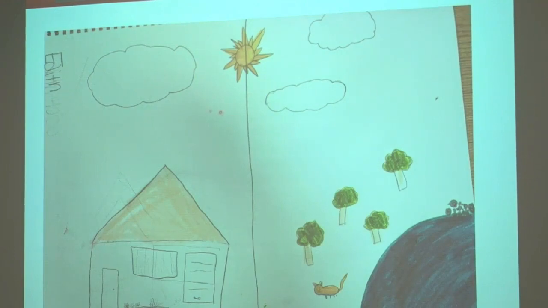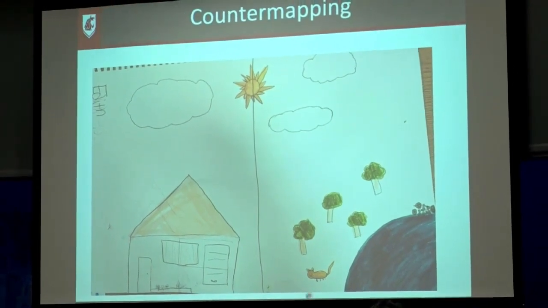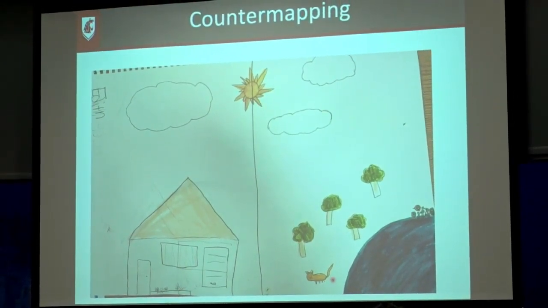Here's one where the original picture showed the house and clouds and a pond, trees and animals. And then when asked to make it safer for people from mosquitoes, the student opted to just draw a line representing an imaginary barrier or force field that even bisects the sun, so that the people are on one side and everything the mosquitoes need is on the other side.